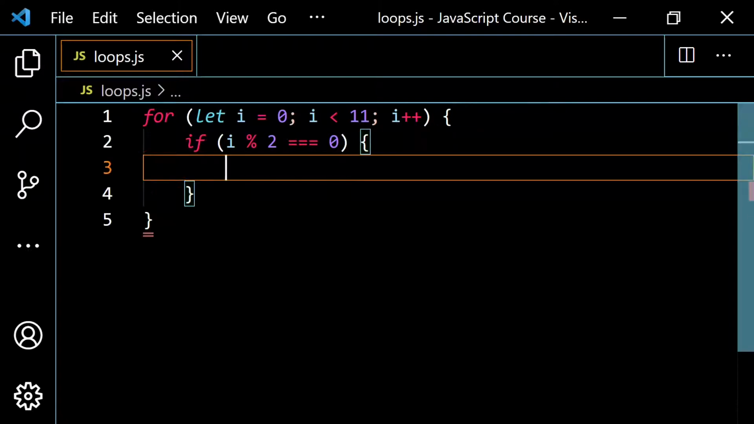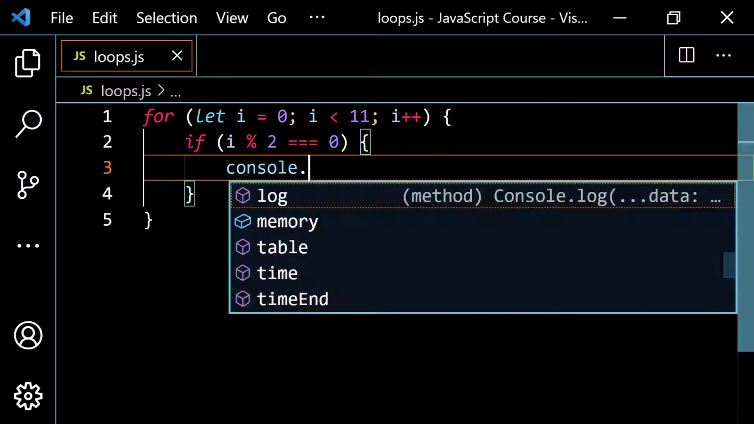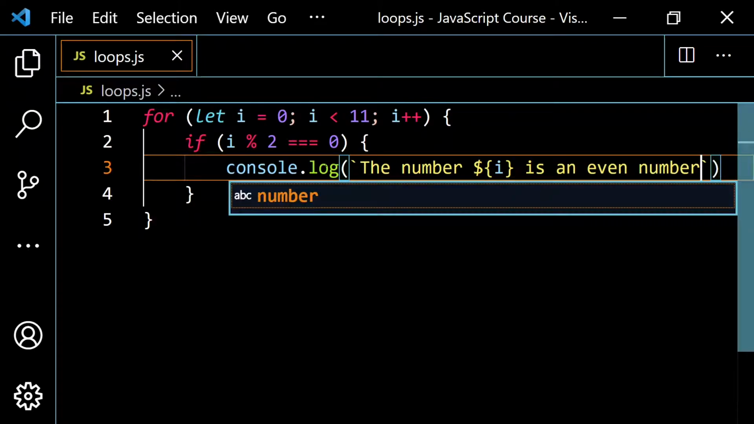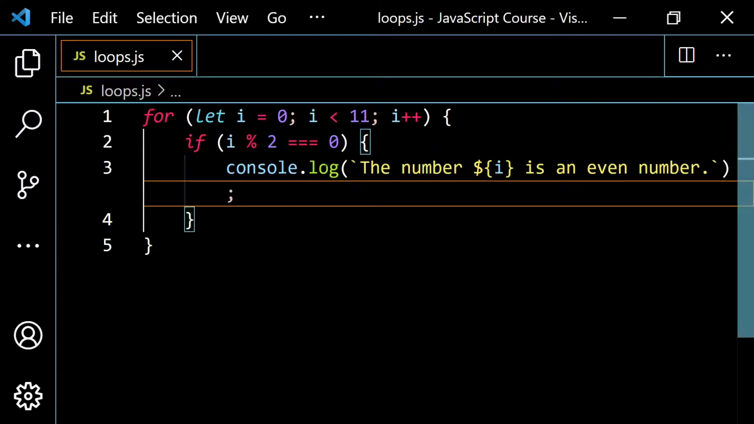So basically, if I'm dividing it by 2, is there a remainder or not? If there's not a remainder, you just get 0, because there's no remainder. So in this case, I know that the number is even, so I'm just going to console.log. I'll use my backticks here and say the number, and then ${i} is an even number. Okay, so let's just stop for a moment and run this with what we have.